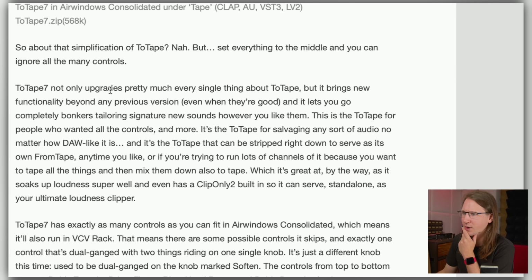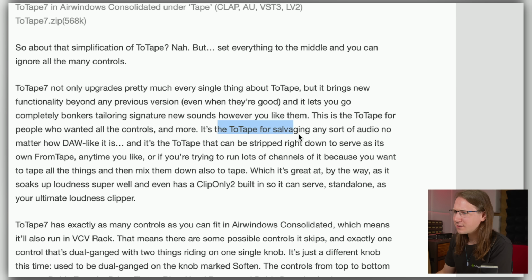2Tape 7 not only upgrades pretty much every single thing about 2Tape, but it brings new functionality beyond any previous versions, even when they're good. And it lets you go completely bonkers, tailoring signature new sounds however you like them. This is the 2Tape for people who wanted all the controls. I like that. And more. It's the 2Tape for salvaging any sort of audio, no matter how DAW-like it is. Maybe we should just check it out.